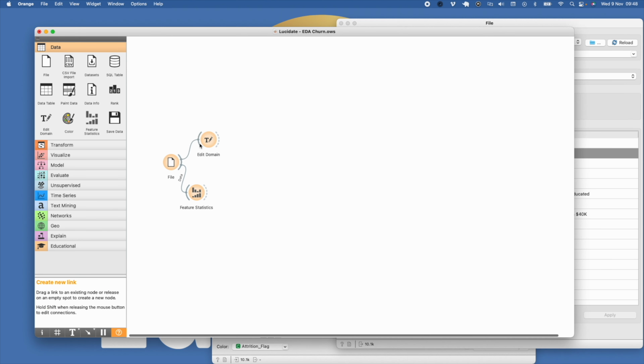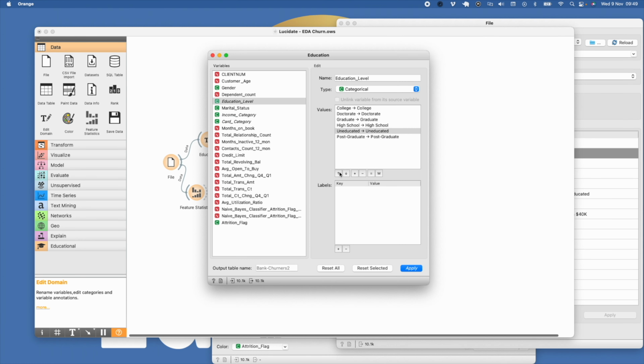We can use the Edit Domain widget to examine these features further and get the codes in the correct rank order. We'll first start with the education level. Once that is in order, we can then move to the card color category. Then once we've sorted that out, we can finish with the income classifications.